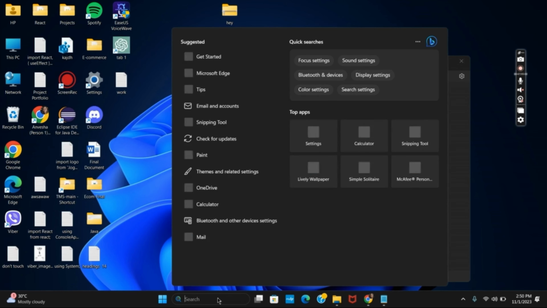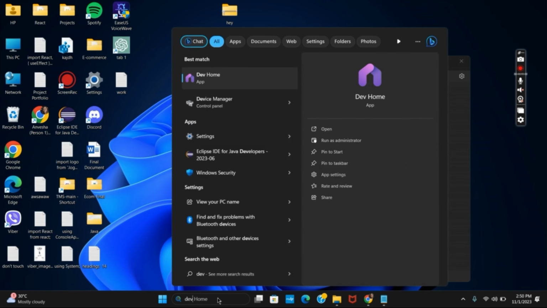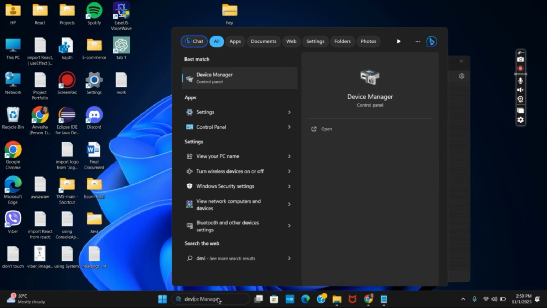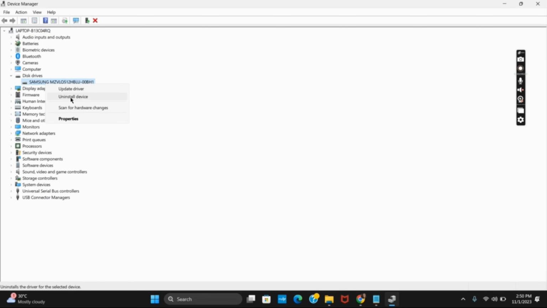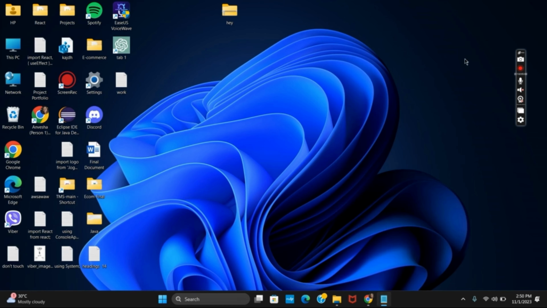For that, open Device Manager. On the search bar, search for Device Manager and open it. After that, click on the disk drivers. Right-click on your adapter and then update your driver. You can also reinstall the device by clicking on uninstall, and after that right-click it again and click scan for hardware changes. Once this is done, reboot your device. So these were the two solutions that you can apply to fix this issue.